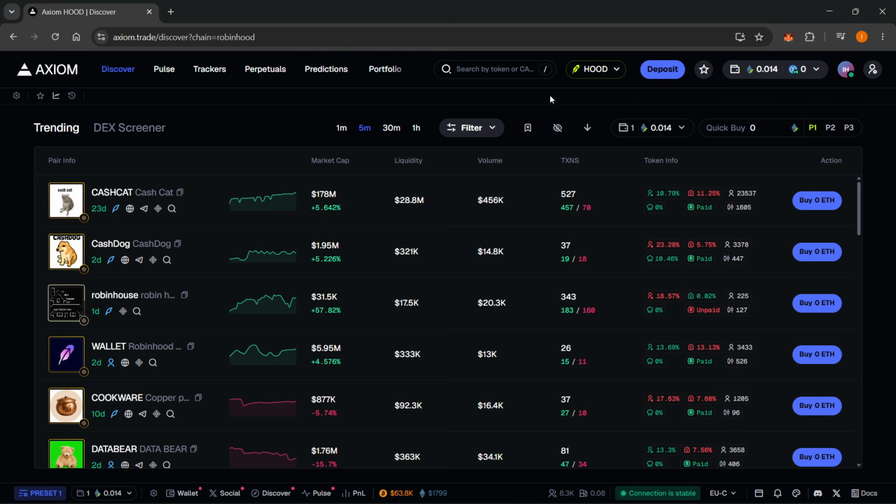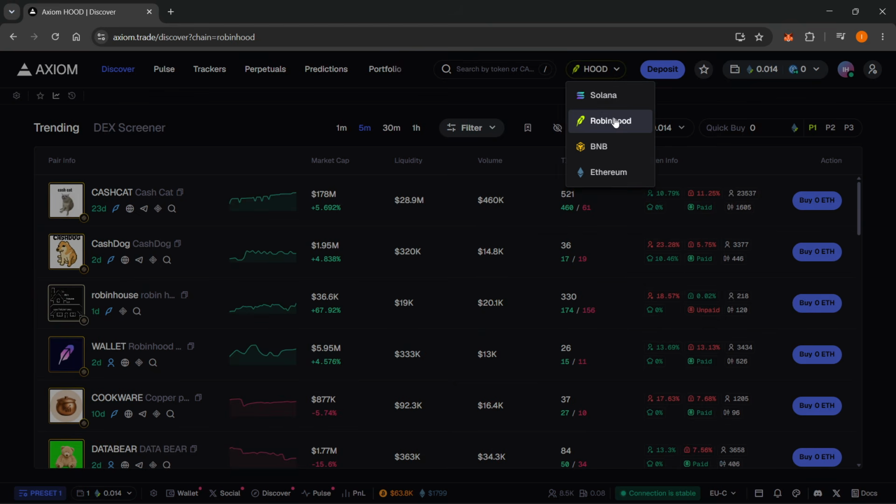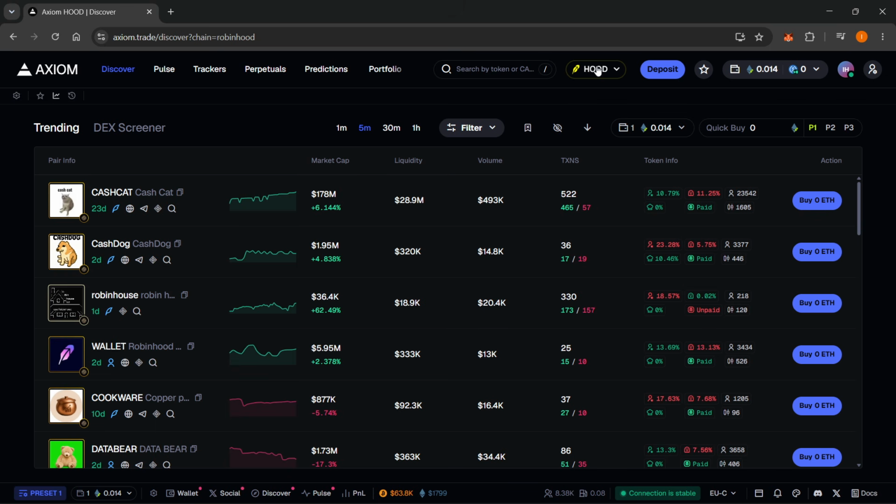Now, from here, when you actually come to your Axiom dashboard and sign into your account, the first thing you're going to have to do is go to the top here and select Hood, so Robinhood. Now, there's going to be 4 of them. You may be on any different one. Just click on Robinhood over here and you'll be on the Robinhood chain.